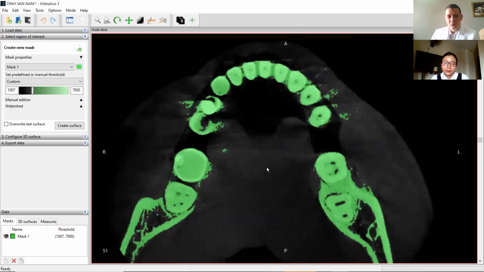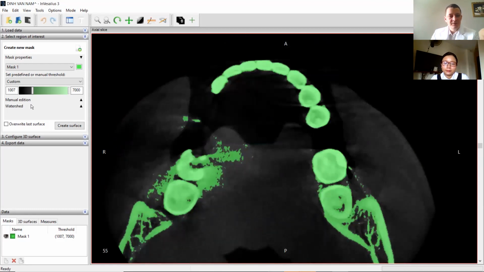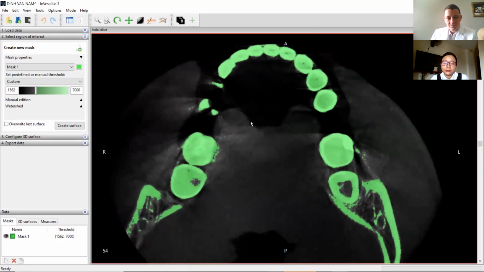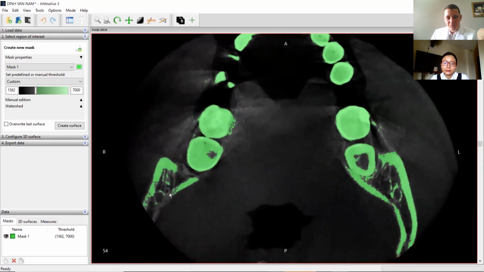Okay, so one way to clean, if you don't want to erase all this, is you increase the minimum density. But you see, if I do this, I lose some bone. So it's your decision to take. Like if I want to use this for doing implant, perhaps I am okay for cleaning because I want to see the bone very well.